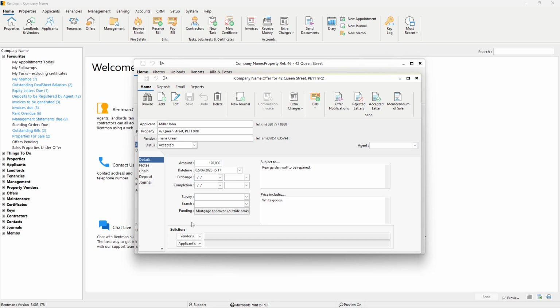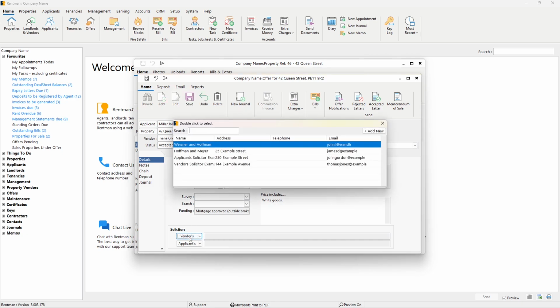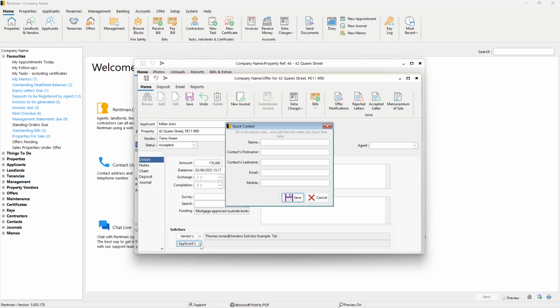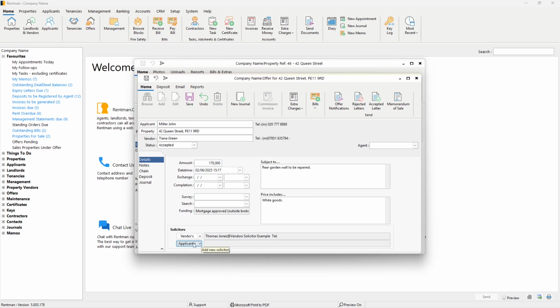At the bottom of the offer window, you can assign solicitors to the vendor and applicant. To do this, click the button to select the solicitor, or click the plus on the right to add a new one. When ready, enter the survey, search, exchange, and completion details. These will be included in the Memorandum of Sale.